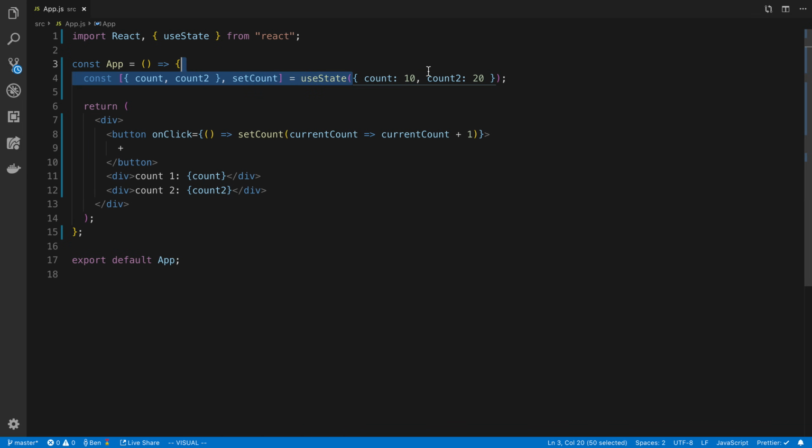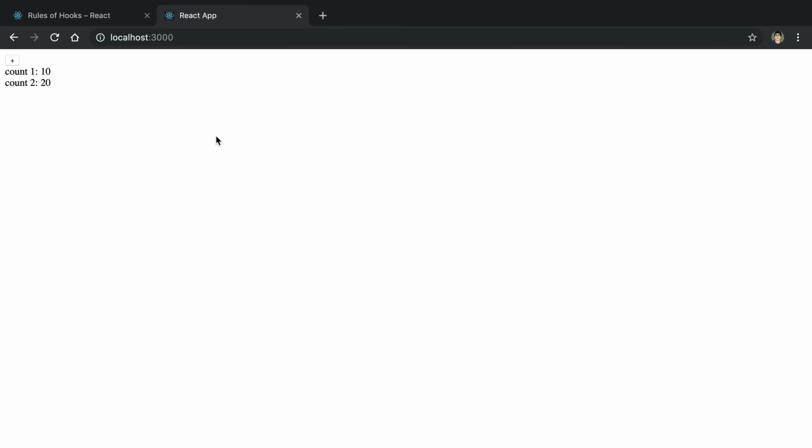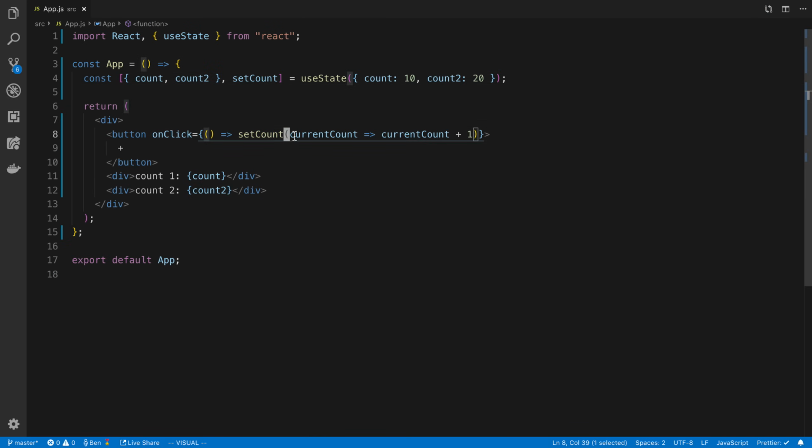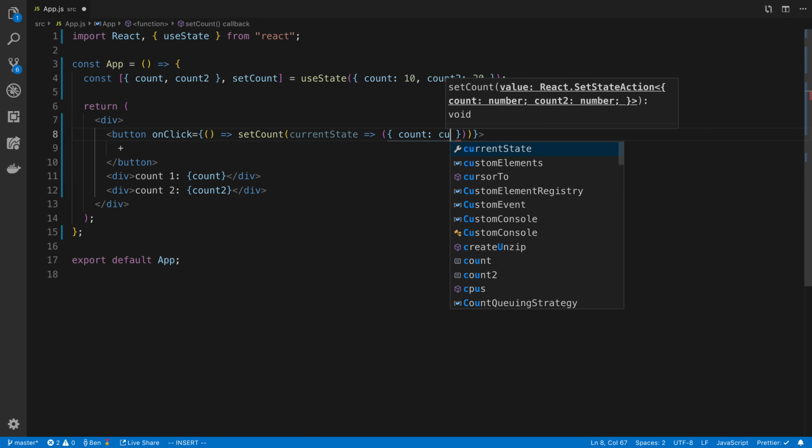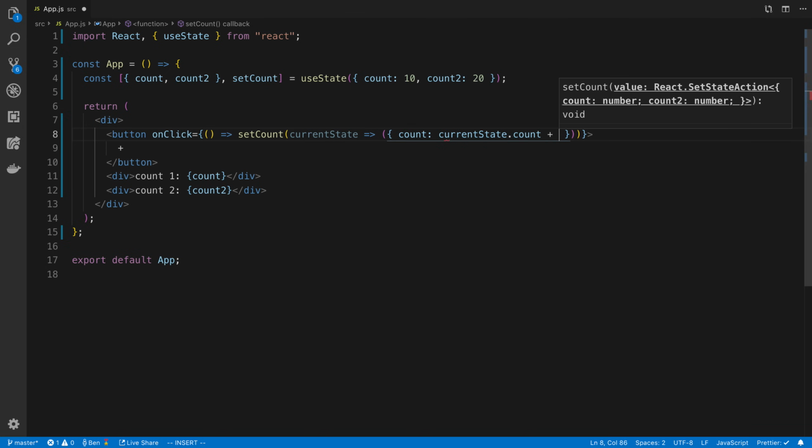So again, you can pretty much store anything you want in here. We are now storing an object, and here I'm destructuring that object, grabbing the counts. This update function now needs to be fixed. So here we could call it state, we could call it currentState. This is now an object. So if we want to increase the count, we can say currentState.count plus 1.